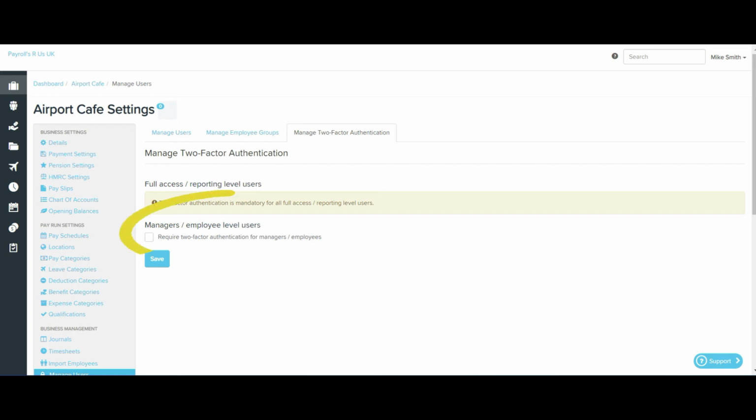In regards to managers and employee level users, you are able to make 2FA mandatory before they can log onto the platform. This is controlled at a white label level, so this option may or may not be ticked by default. What this means is that employees will need to set up 2FA in order to access the employee portal. All other restricted users that have location or employee group access to permissions such as rostering, timesheets, leave, expenses will need to do the same.